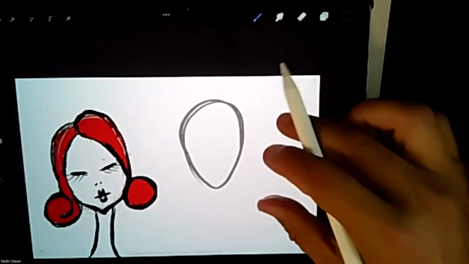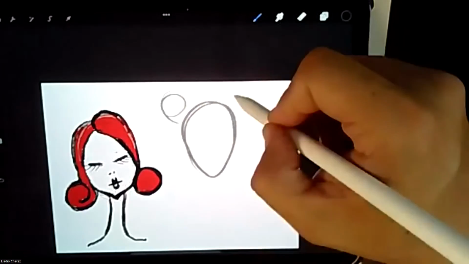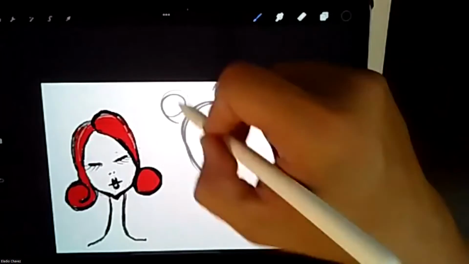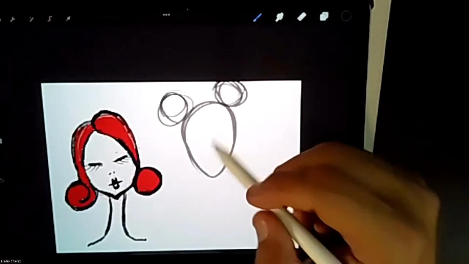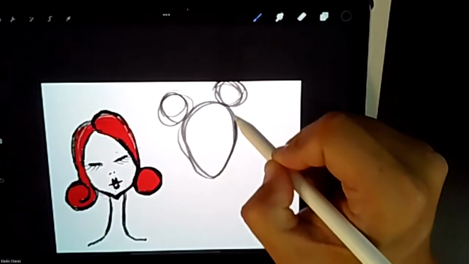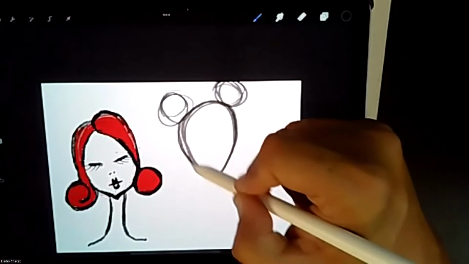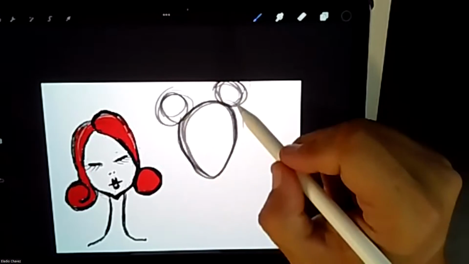Is that good? I can bring it down. Actually, yeah, it's going to have two buns up there. If it goes off the page, that's okay. I'm going to widen it up a little bit more. The shape of the head is really important. Getting that shape right.